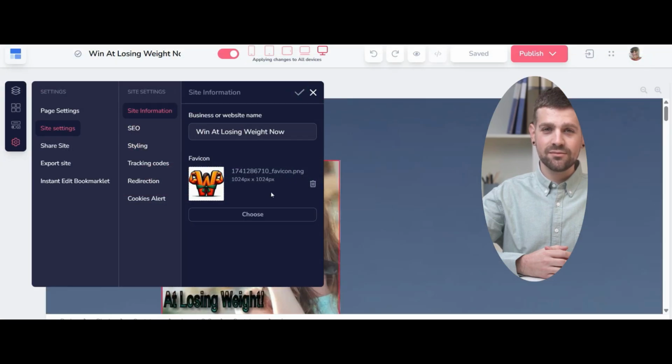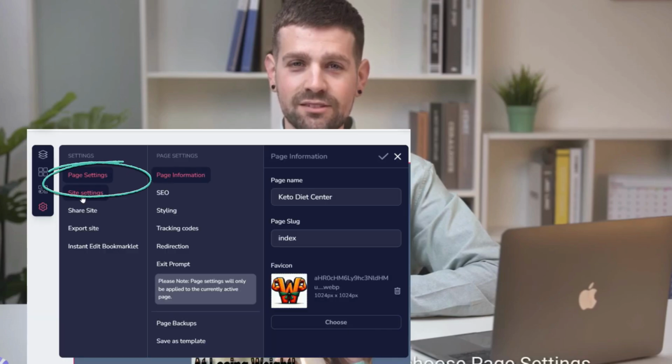What I like about Groove is that you do not have to have a site-wide favicon. In other words, you may want to change your favicon for a particular page such as a product page, review page, sales page, etc. You can follow the same steps, except choose page settings instead of site settings, and when you publish, choose page rather than site.